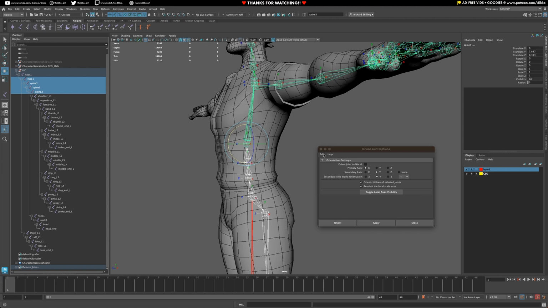All right. I want my primary axis, which is the roll of the joint, to be on Y. I still want it to face up along the joint chain, so my primary axis is going to be Y. Now, I also want my body to roll forward in X, so I want my secondary axis, in this case, to be X. And then finally, my secondary world axis orientation as well, I want it to be X in the positive.